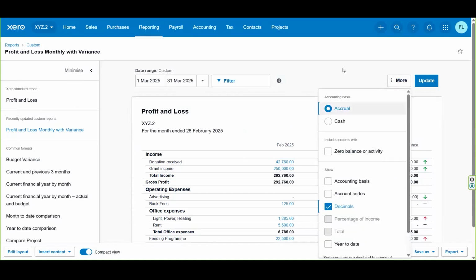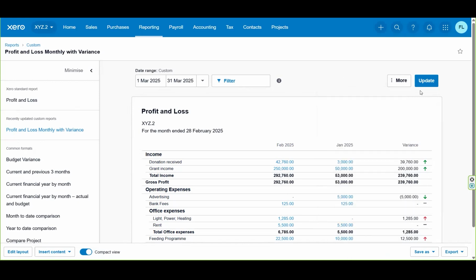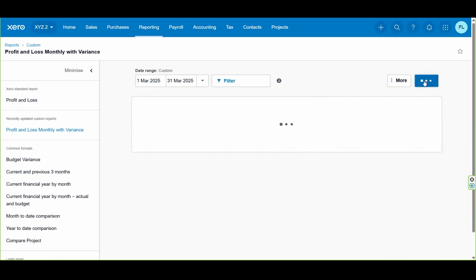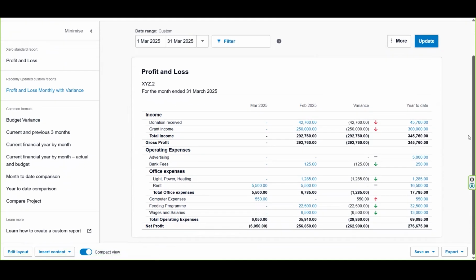And under more, if I want to see year to date, I can now add in a year to date column. And then if I click on update, you'll see the report has now changed. So it's for the month ended 31st of March. And you can see it's got March, it's got February, and then it's my variance between March and February. And this is my year to date transactions.